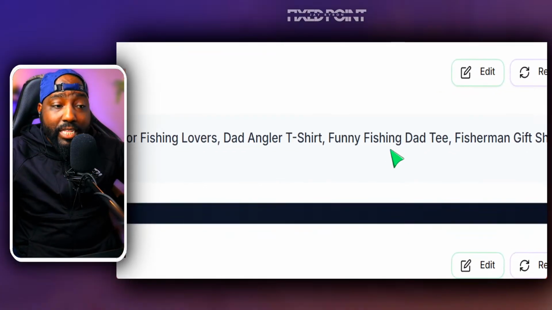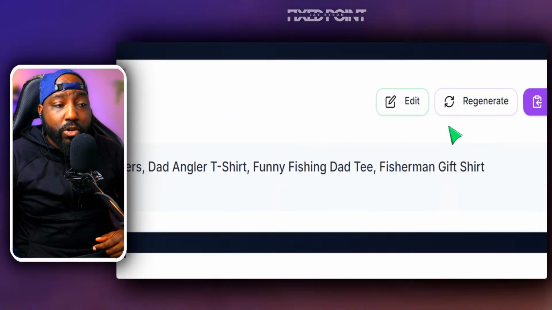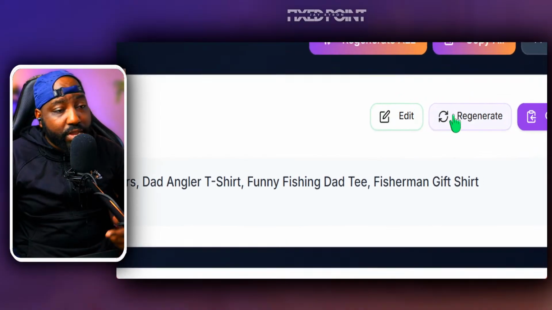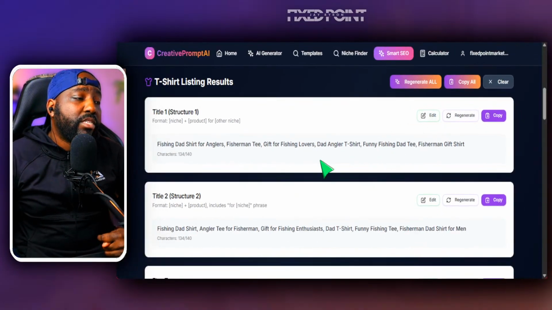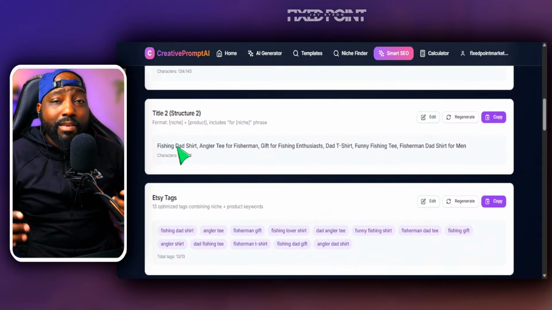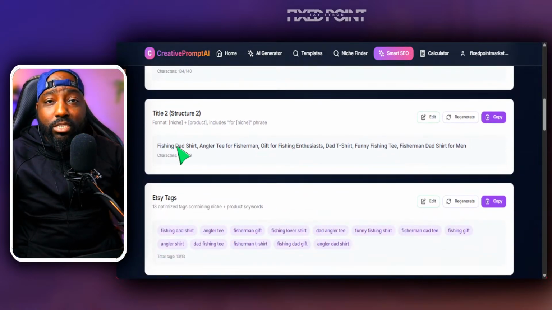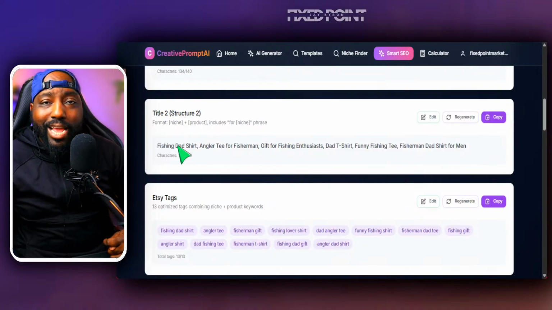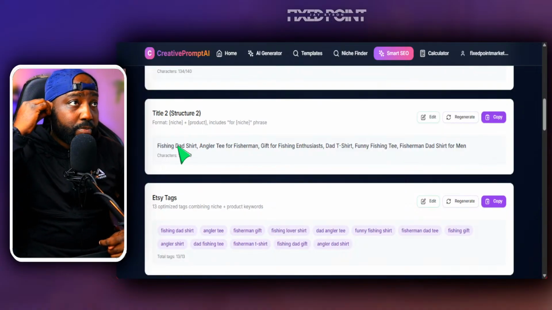We didn't put funny, but they get the point. Fisherman gift shirt, and we can go in here and make any manual changes. We can hit regenerate, give us some new titles and tags, but I give you title variation 1, title variation 2, because again, you never know which order of things is going to sell well. And so I like to have options, right? I like to have options here.